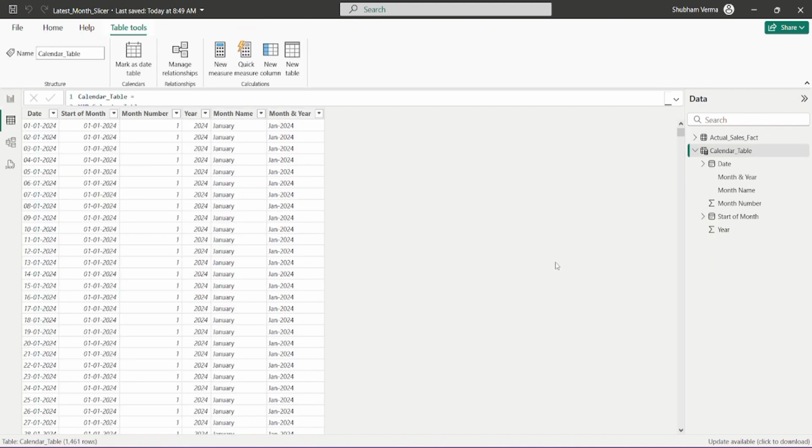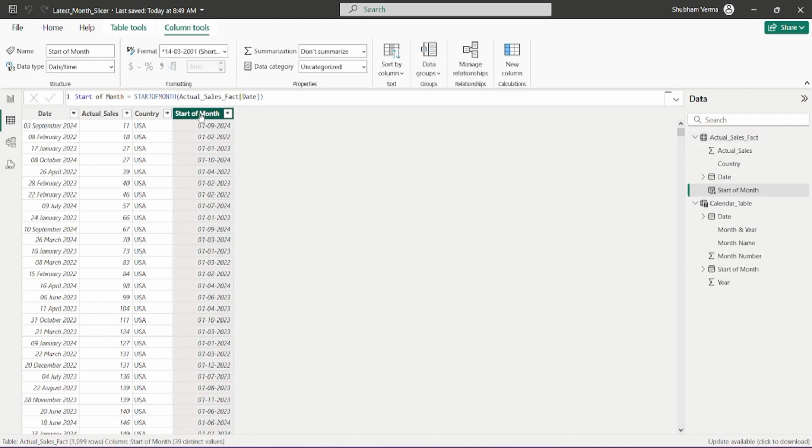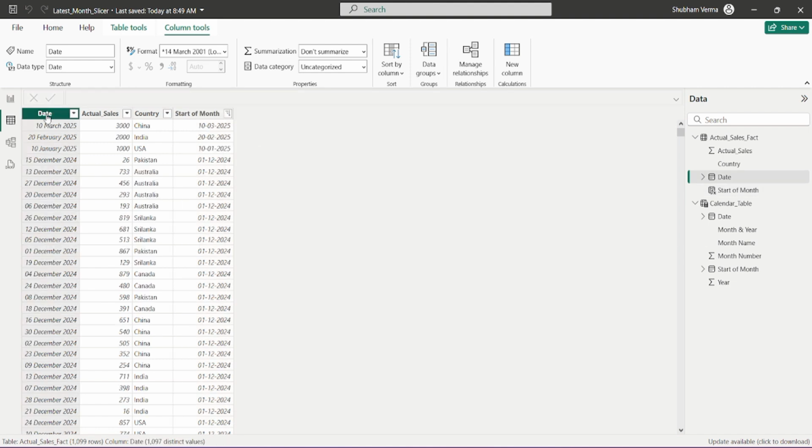Here I have taken the same table which we used in the previous video, whose name is actual sales fact. Under this table, we have the date column, actual sales, country and start of month column, which we have already created with the help of start of month. If I sort this column in descending order, the maximum date should come first. So in this dataset, we have sales till 10th March 2025.